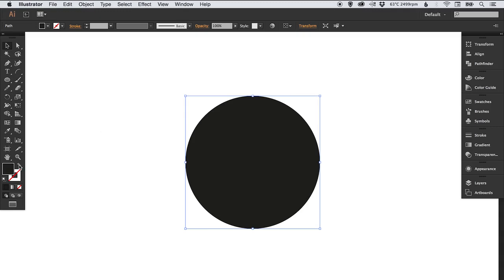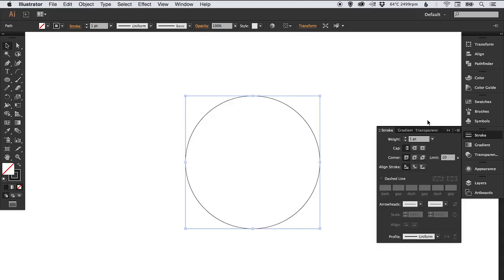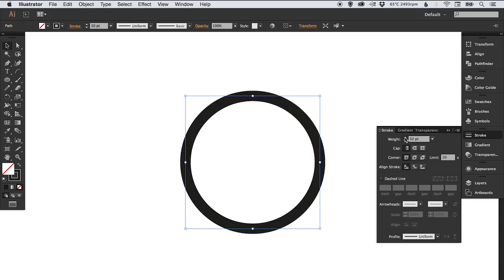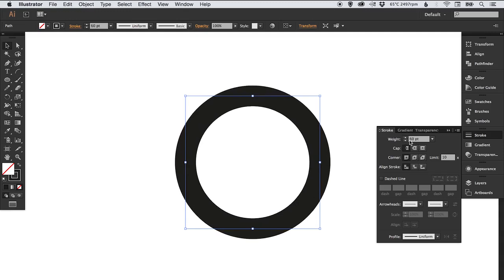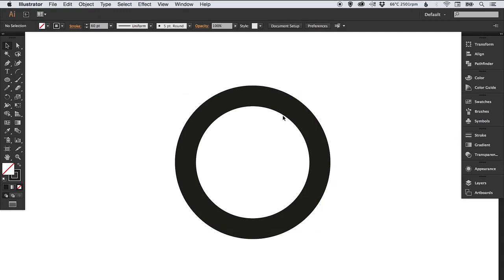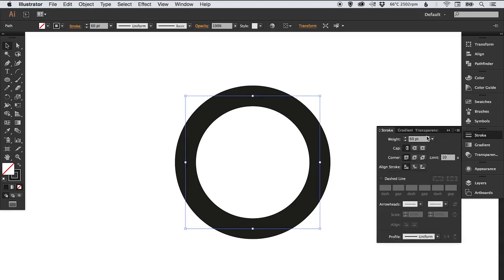We're then going to switch the fill and the stroke, and then increase the weight. Your weight might be slightly different depending on how big your artboard is and how big you're creating your cog. Let's make that a bit bigger, I think.